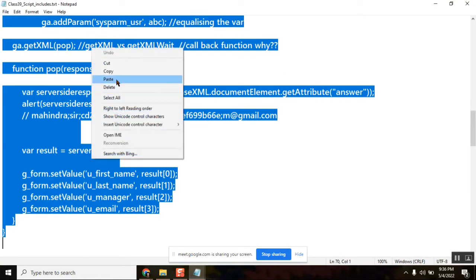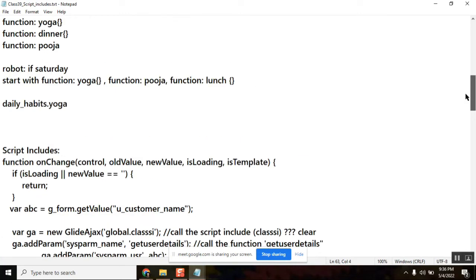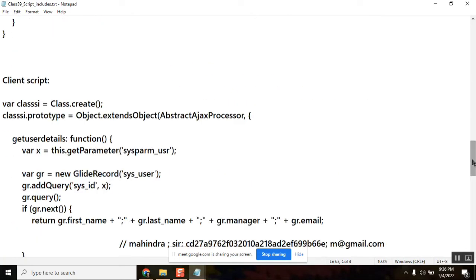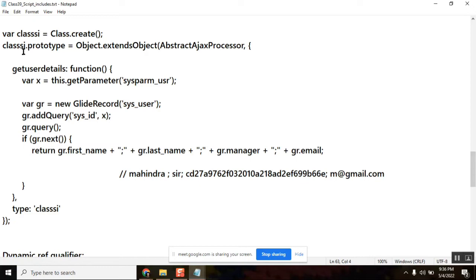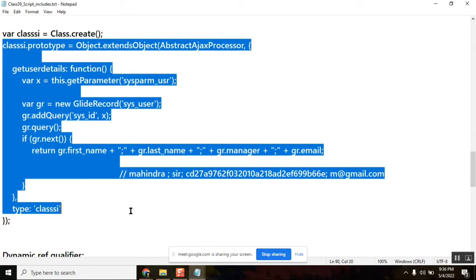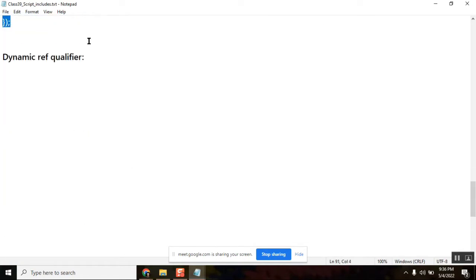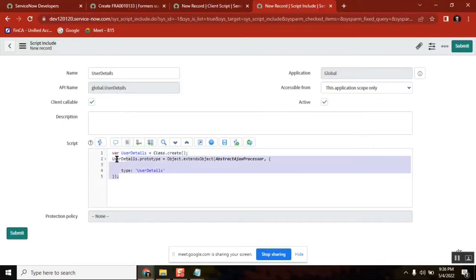Maybe we need to, no, this is not scripting code, this is client script. This is scripting code, yeah. Right, so from here, let me see.